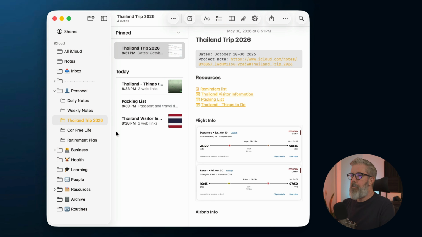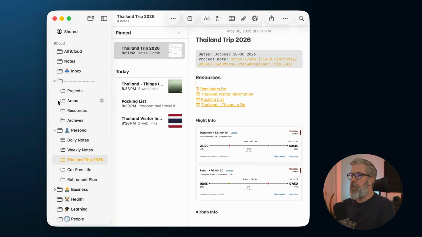The first step to creating a project in Apple Notes is to create a project folder. Now, where you put the project folder is going to depend on how you have your notes set up. There's various ways to do it. There's a system called PARA, which a lot of people use, and that's projects, areas, resources, and archives. These are sort of the four top-level folders. So if you're using a system like that, you would drop it into the projects folder.